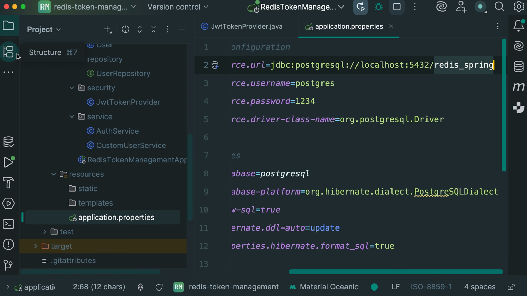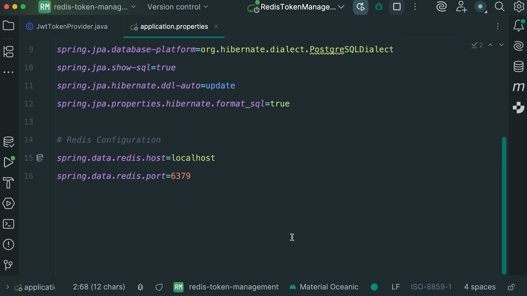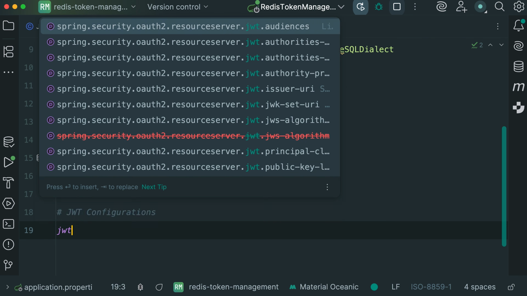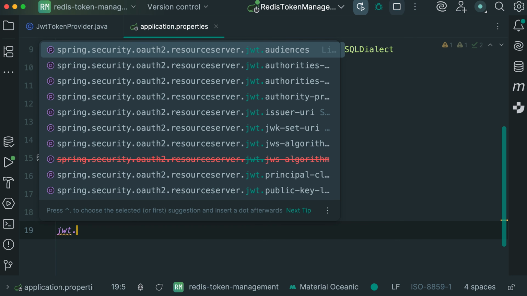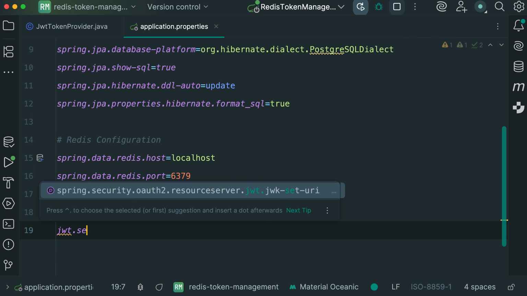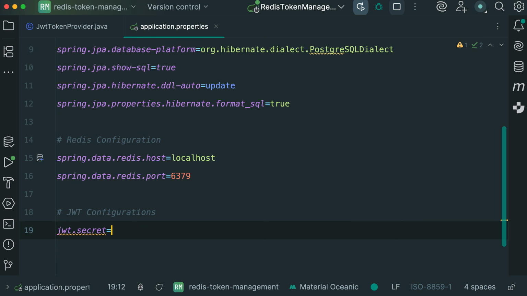Let's open our application.properties file. Here at the bottom, I will add JWT configurations. The first one is for the secret key. This is jwt.secret. Here we need to provide a very long secret key. Typically, it should be 256 bits long.